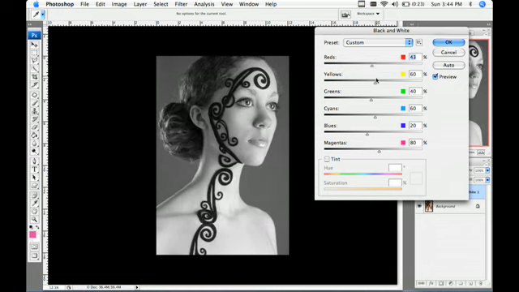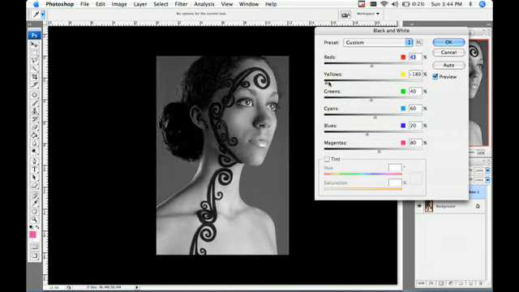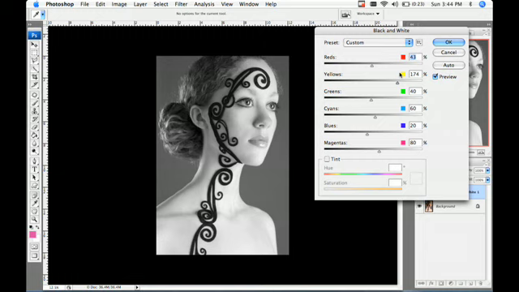There's no exact formula for a black and white conversion for a portrait. This is because the conversion is based on your own artistic vision, as well as the fact that skin tones vary from individual to individual. So I'm going to pick something where the reds are a little darker, so I have a little bit of tone in the lips, but bring up the yellows so that the skin tone is lighter.